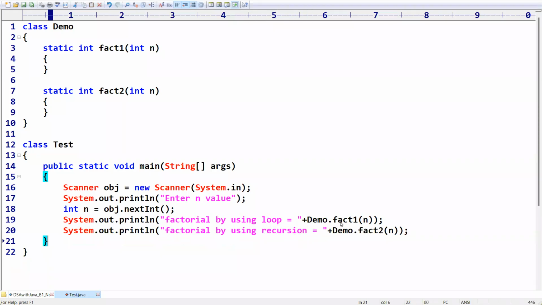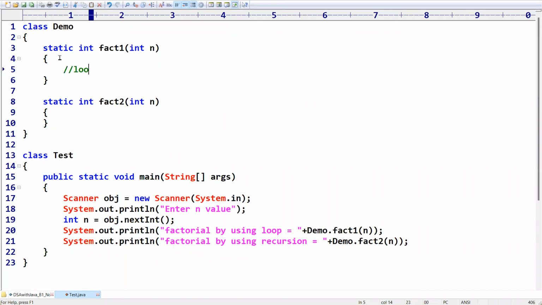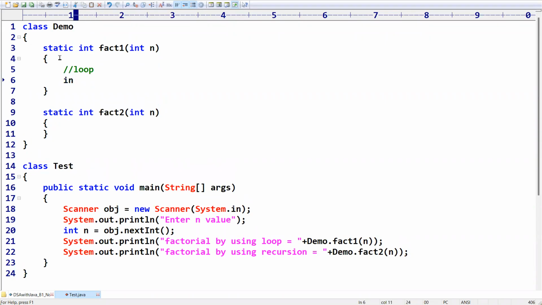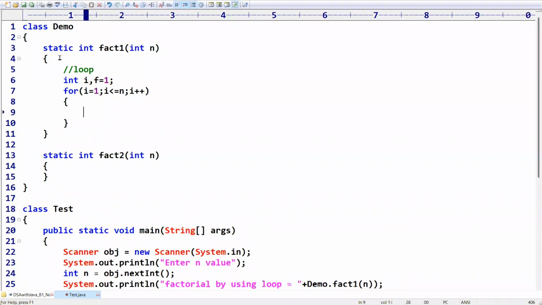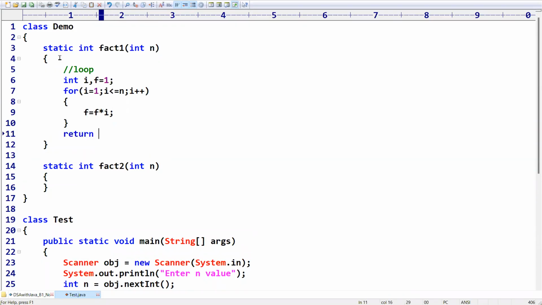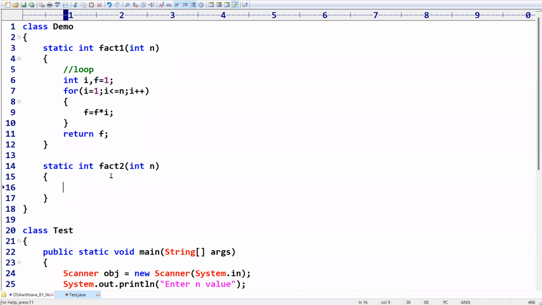Sir, that's all. We have to complete the code, right? Here I am going to use loop. Loop means variable is required, that is i. Result is required, that is f. Then for i is equal to 1, i less than or equal to n, i plus plus. What we are doing here? f is equal to f into i. That's all. Finally, we have to return the value of f.